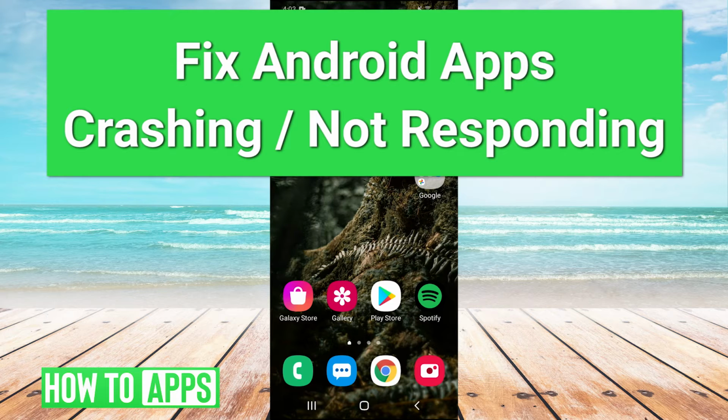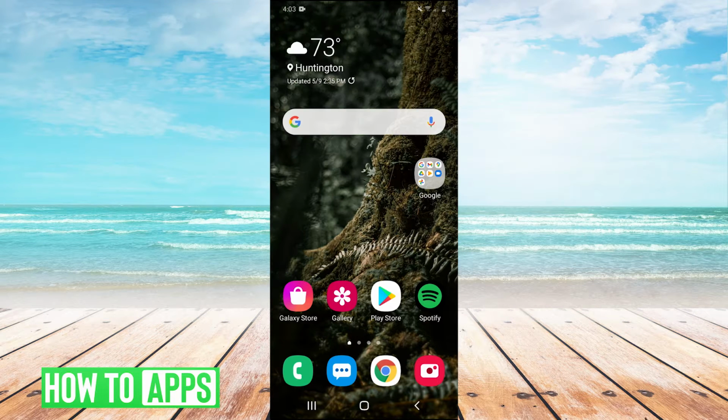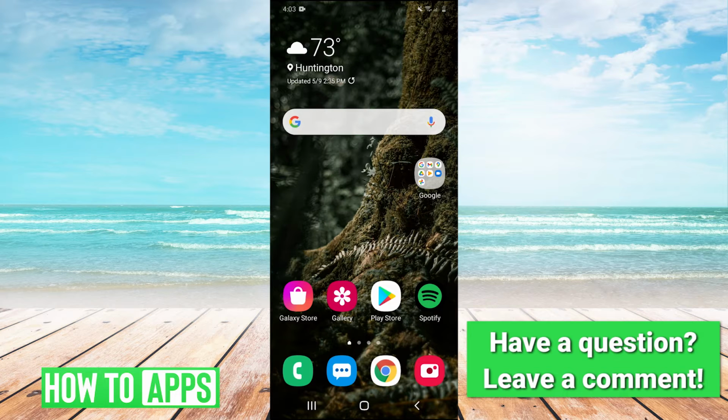Today I'm going to be showing you how to fix your Android apps crashing or not responding. So guys, if your Android apps are crashing or not responding on your Android device, there could be a lot of different reasons why that's happening. But today I'm going to try and show you as many solutions as possible to try and get your problem resolved.